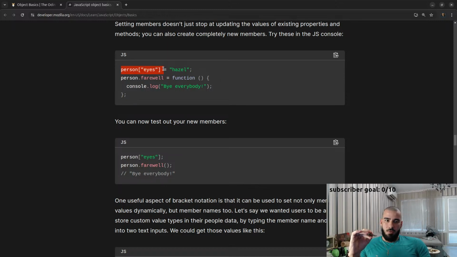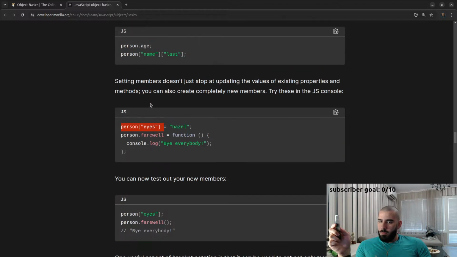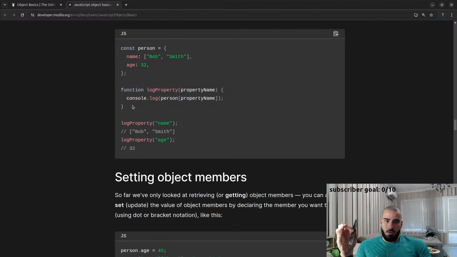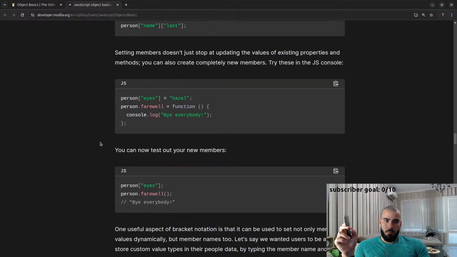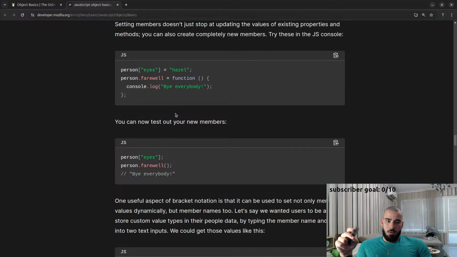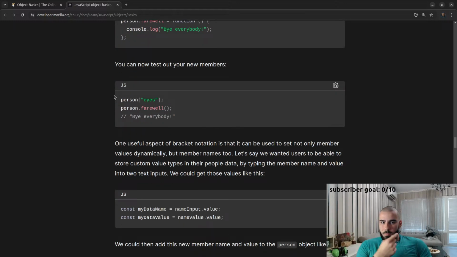But if you use the equal sign, you can assign something and make a new key value pair, a new key, and you assign a value to it as well, and after that you can use it.